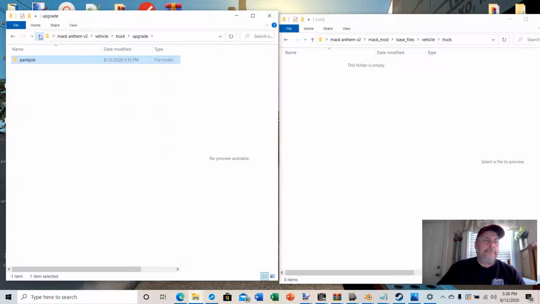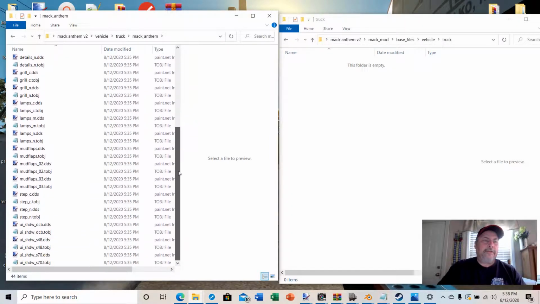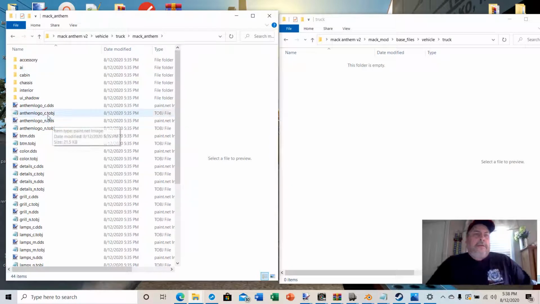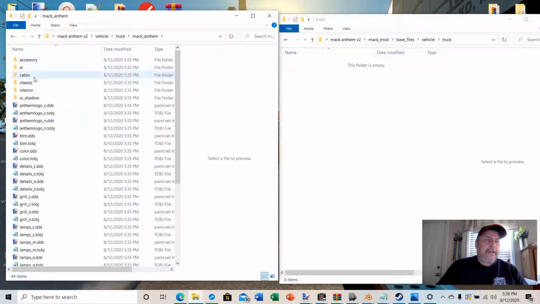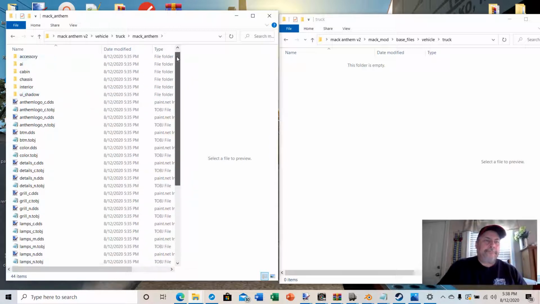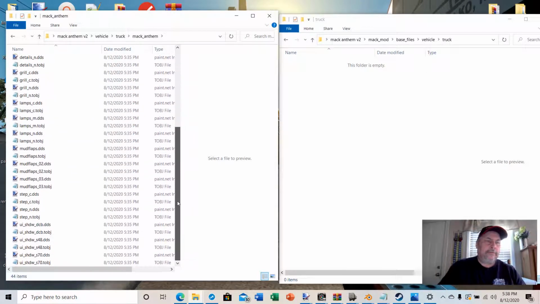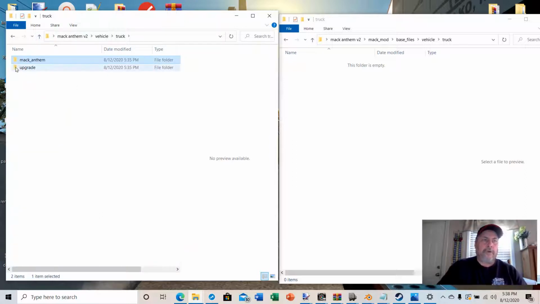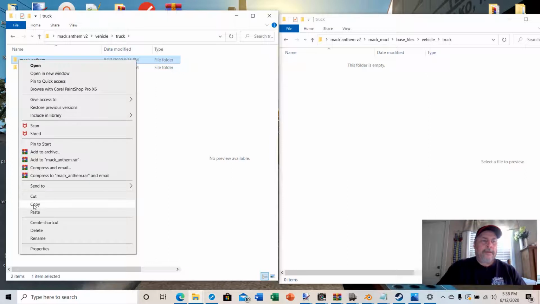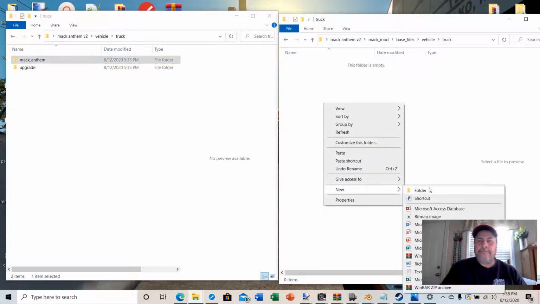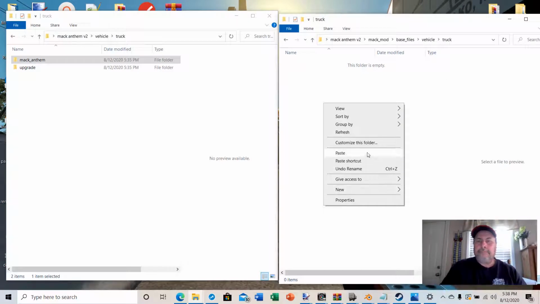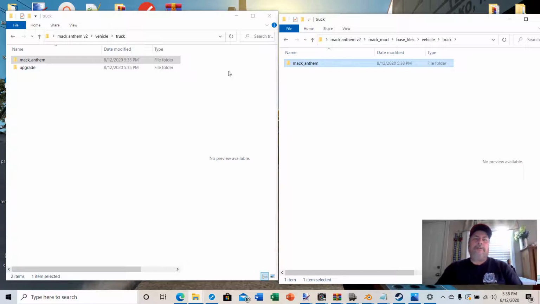In the upgrade folder, the only thing we have is paint job, so we don't really need that one. In the Mack Anthem folder, we've got a lot of things here. We have an accessory, AI, cabin, chassis, interior, shadows, and plus we've got a lot of different files. So what we can do is take this folder, copy it, and place it inside our truck folder. Now we have the Mack Anthem folder inside our truck folder.